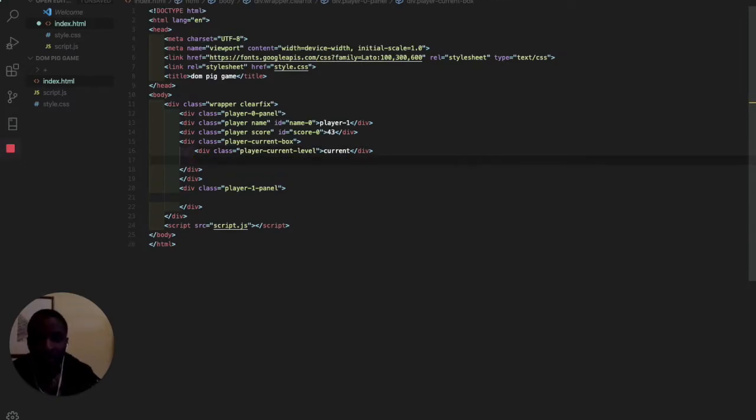So I'm going to put another div inside the current dash box, with a class called player dash current dash score. So the score here is going to be score, but before that I'm going to give it an ID of current score, that is the current score of the player, and I will give it 0. I will give it 11, for example. Okay, now after that I have this, and I close my div and close this other div.